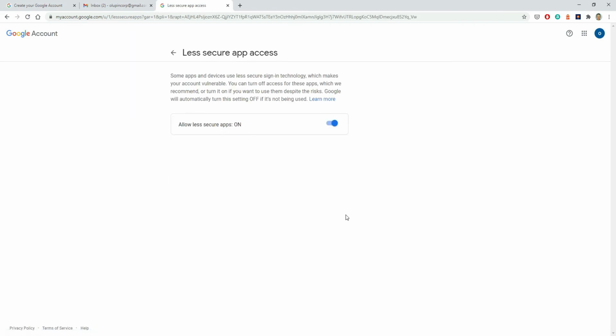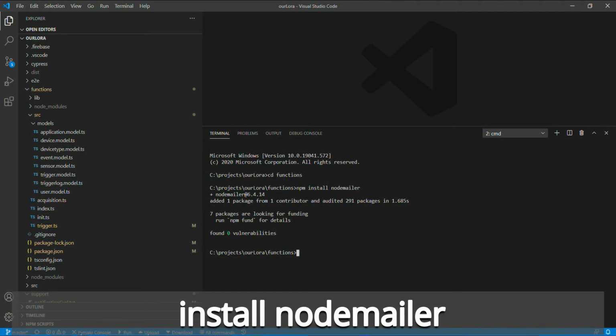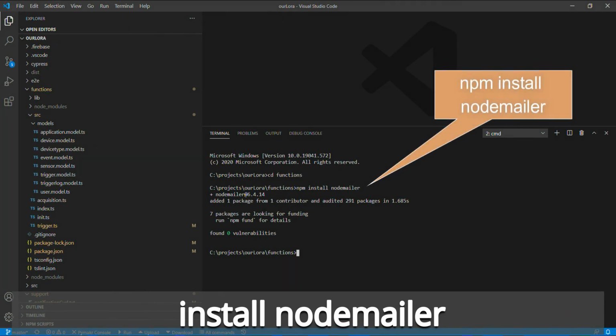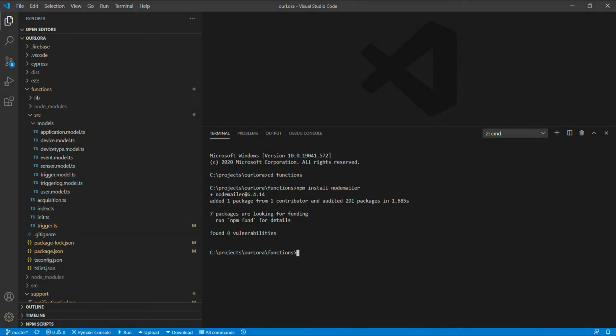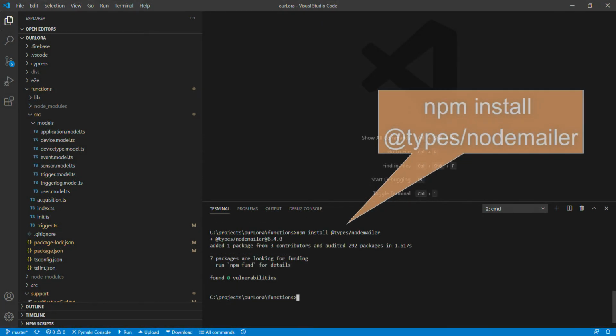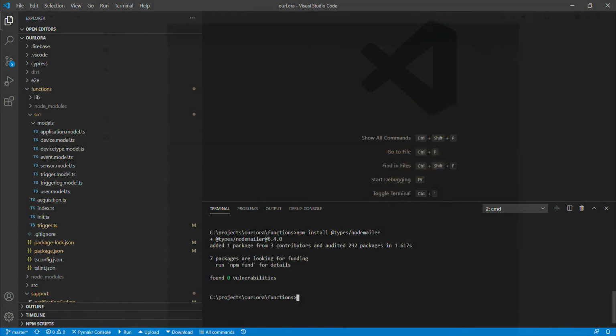That needs to be turned on because when sending email messages from Firebase cloud functions, it's going to be seen as a less secure app, so it needs to be able to have that interface. In our Firebase functions, we're going to install Node Mailer to be our interface to email. So first we go into the functions folder, we do an npm install nodemailer, and we also install the types library for nodemailer to make it work well with TypeScript.